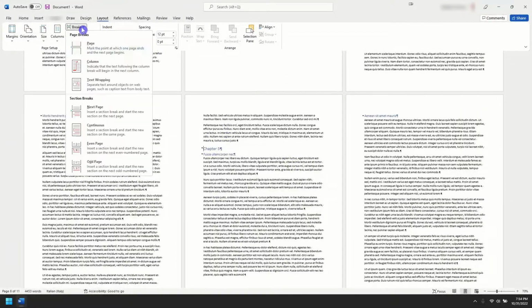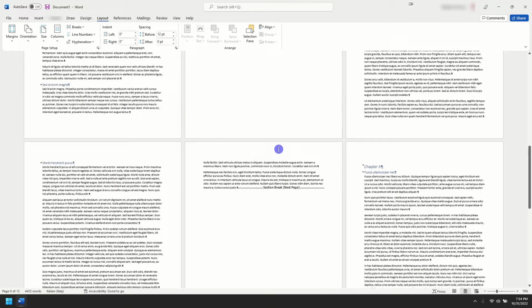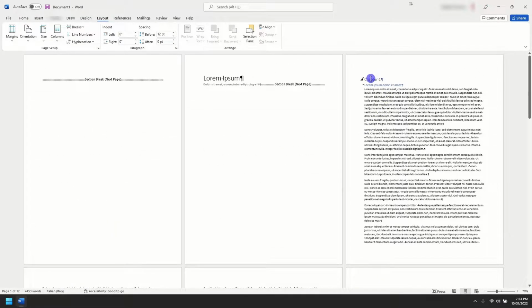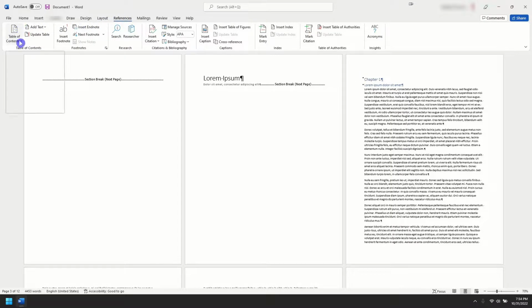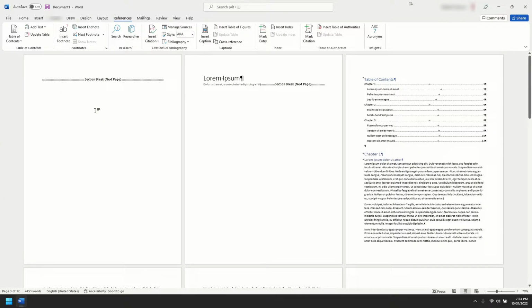Now it might be a good time to add the table of contents since we have defined our chapters and subchapters. Place the cursor at the beginning of the line containing chapter 1. Go to References tab, click on Table of Contents, and we'll choose Automatic Table 2.